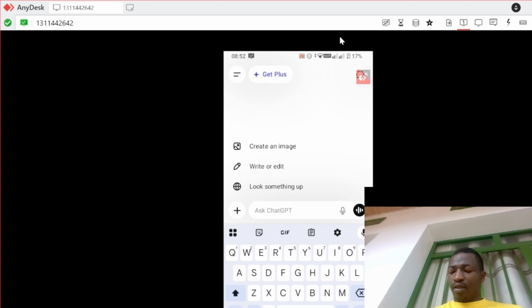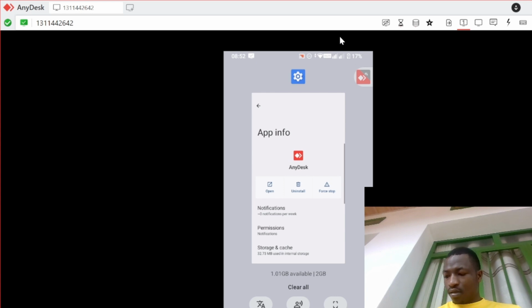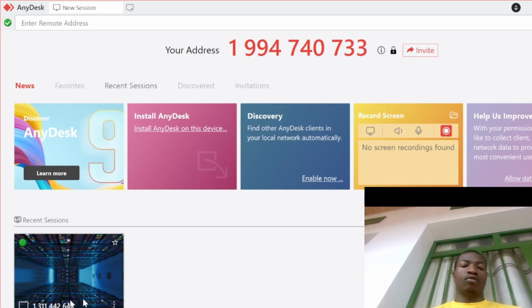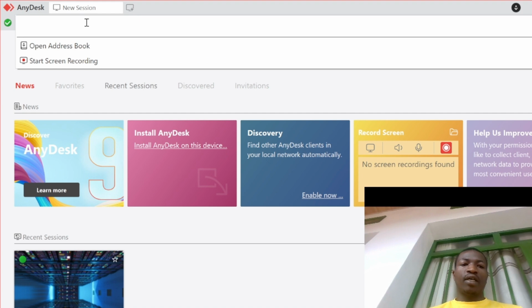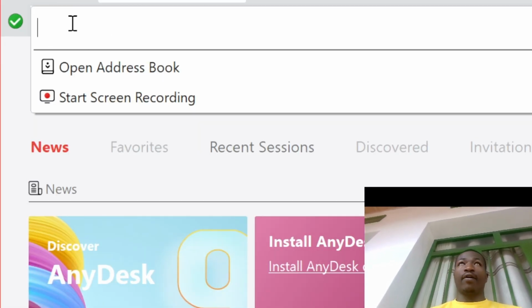When your session has ended, you get the message that the session was closed by the remote user, which means that the remote user removed me. Then when you see the device here, you try to log in. This is the device I tried to control, and if it is another device, you can also come to the address bar where you can put the session ID or address and start controlling the device.